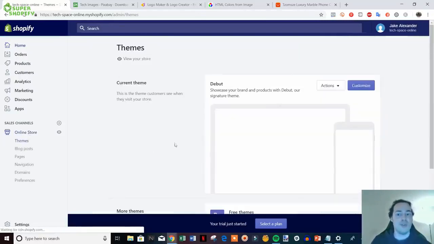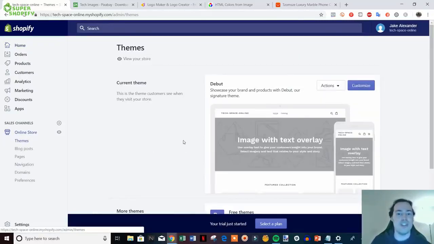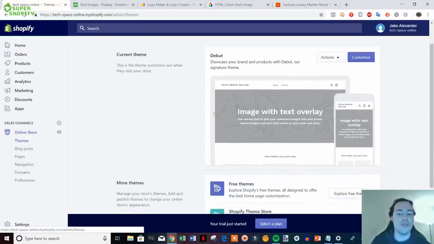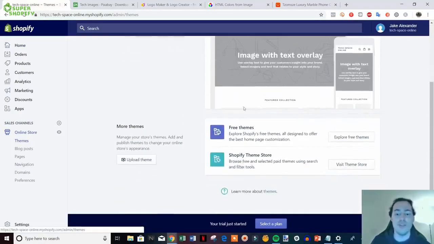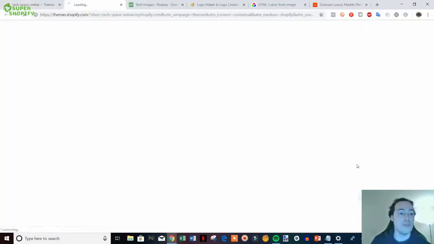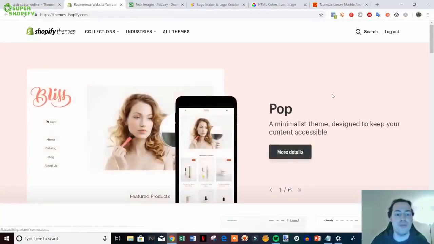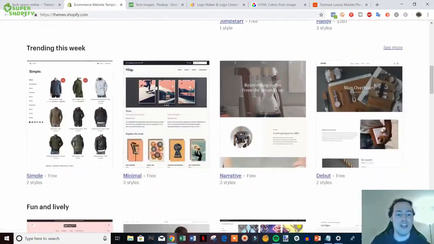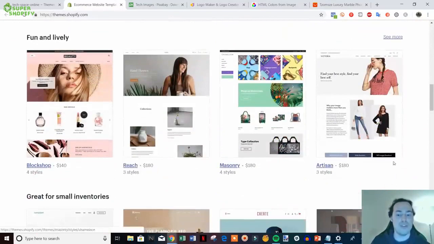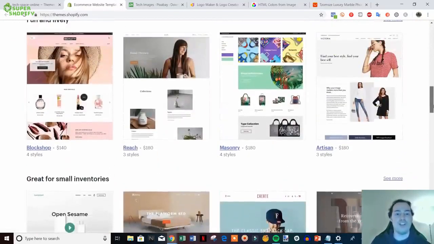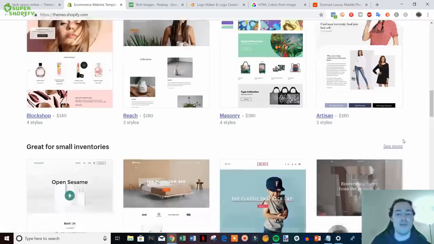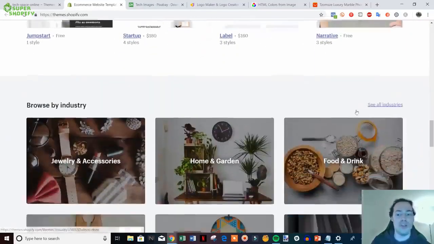And the first thing we're going to do is select a theme. So in order to pick a theme, you can come down here and click visit theme store. And then once this loads up, you can see there's a lot of different themes here. There's free ones, and then there's going to be paid ones as well. You can browse through here and decide which one fits the branding and the look of the store you're trying to create.